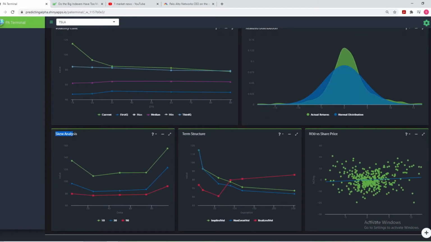Up next, we have the skew analysis. The easiest way to understand skew is that it allows us to see how implied volatility changes across different strikes for a given stock. By seeing how volatility changes across different strikes, we are able to pull two major pieces of information. Number one, where is the market pricing the risk? Is it to the upside or to the downside? And number two, where is there demand for options? Is there more demand for calls or for puts?